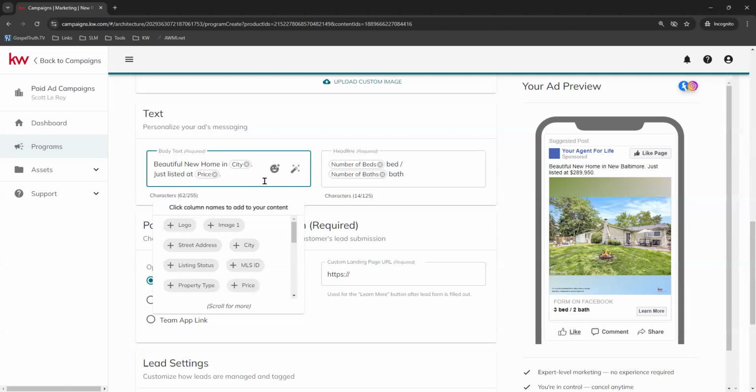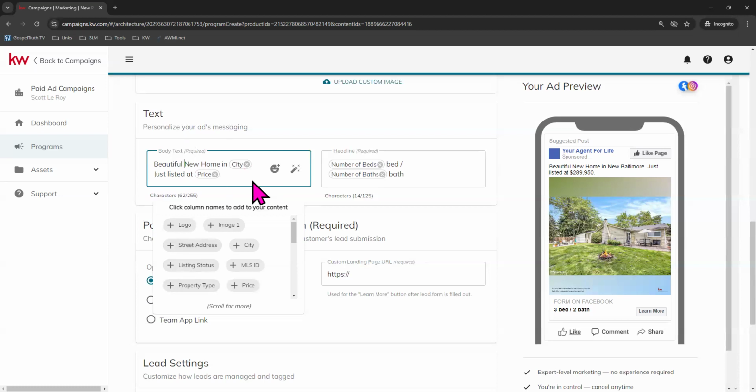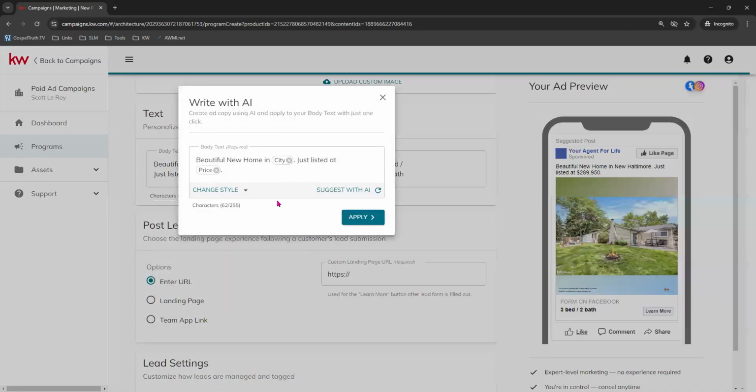Okay. So if you don't happen to know the city or you would rather it just pull the data directly from the MLS, you can use any of these merge tags in the text. You can edit what's already written here or come right over here to the right and choose the wand. This wand is an AI assistant to help you with this, guys.